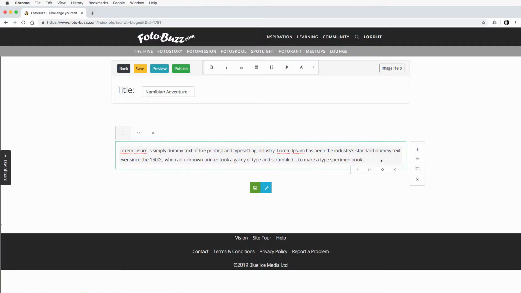Now, I think it's important to say when you're creating a blog that it should have words as well as images. It should be a combination of both. Don't just put an image up. If you want to put an image up and have people comment on that image, then put it up into the critique section. Here it should be about you telling a story. Now with this one I'm going to be telling a story about my Namibian adventure.